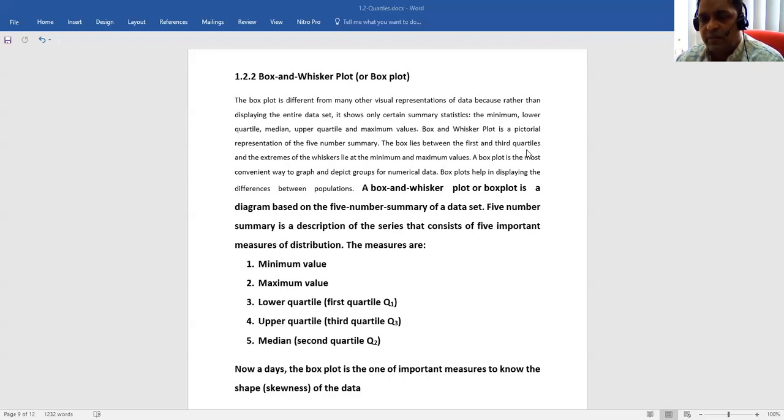That is, as I already told, the maximum value, minimum value, lower quartile or first quartile, Q1, upper quartile or third quartile, Q3, and second quartile or median, that is Q2. Nowadays, box plot is one of the most important measures to know the shape of the data or the shape of the distribution. In any statistical software, if you use SPSS, R programming, Python, even Excel, you will find this diagram. You should know how to interpret it.